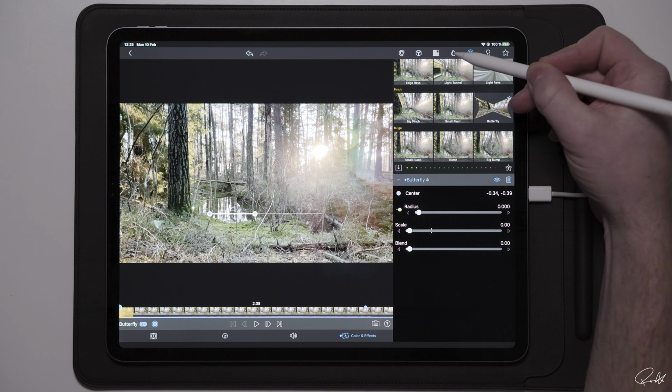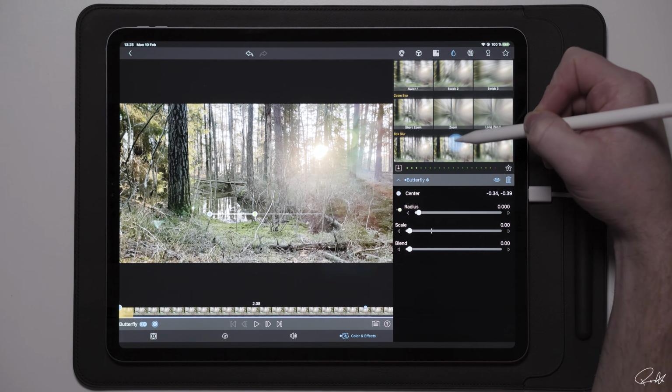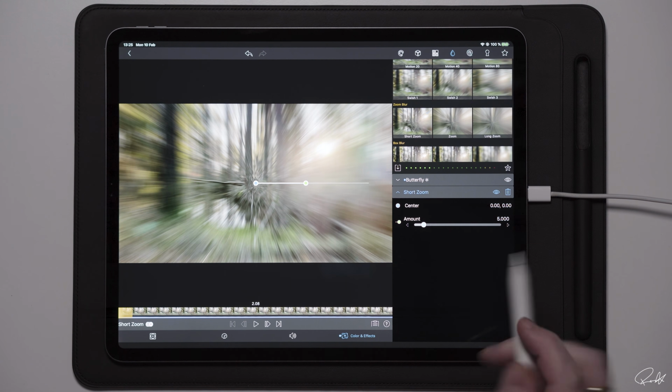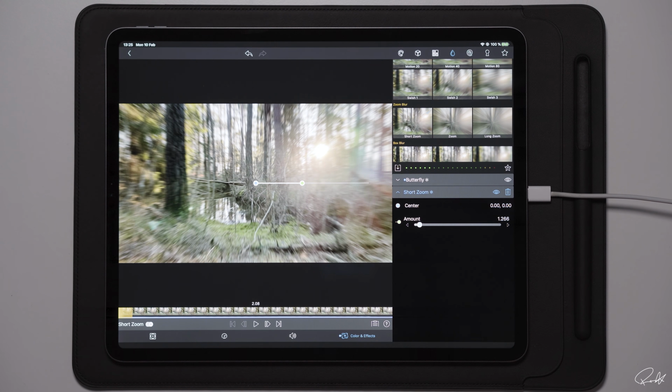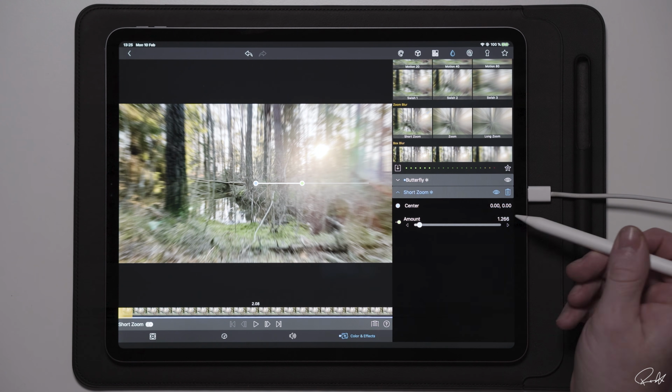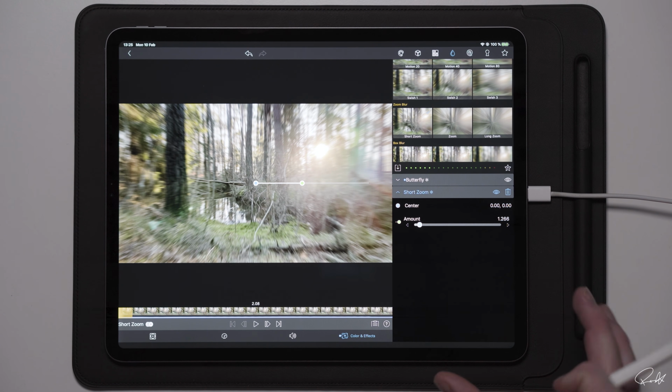So once you're done with this, you can go over to the beginning and go over to the water droplet. You can go and find the short zoom, and I don't recommend that you take the amount higher than 1.5 because it's going to be very blurry once you have this on your timeline. So the best amount of blur is between 900 and 1.5.